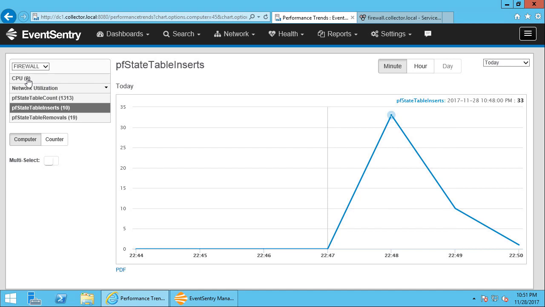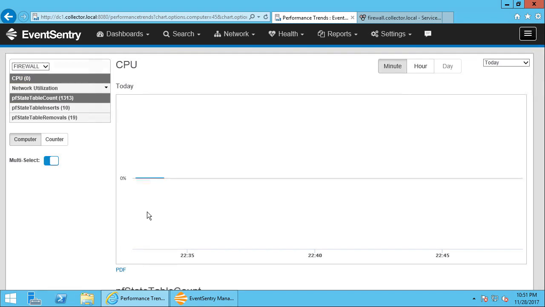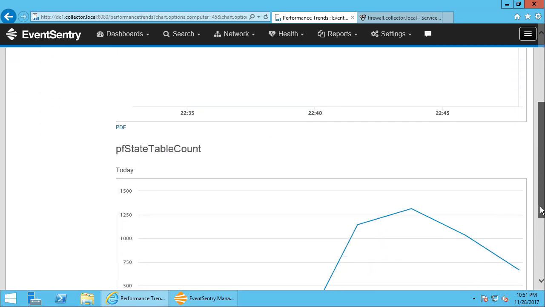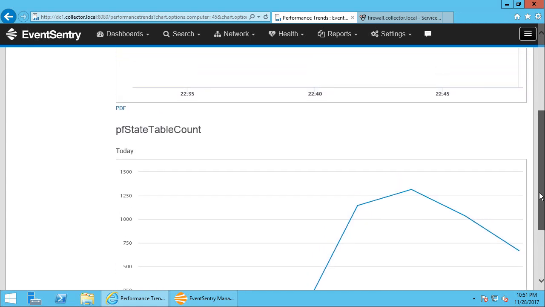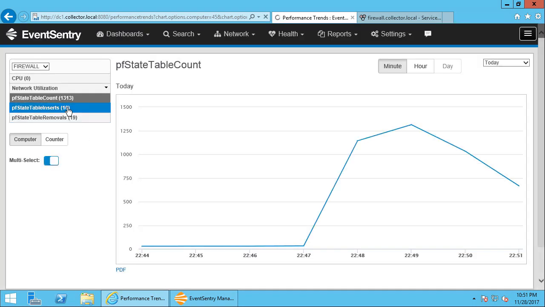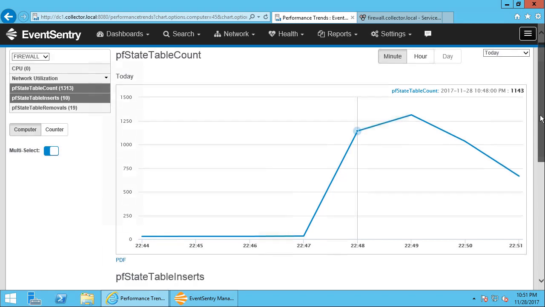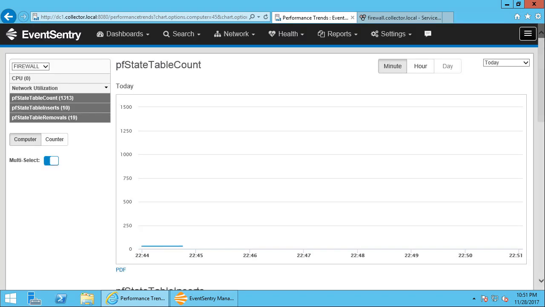We can also take a look at the CPU utilization and of course compare these values. If you wanted to see multiple counters side by side, you can enable this switch here and click multiple values here. If we scroll down, we'll see the table count again, which is dropping now since there is no activity on the remote host anymore. We can unselect the CPU again and compare the overall table count with the inserts and the removals. So we'll display all 3 of them here.